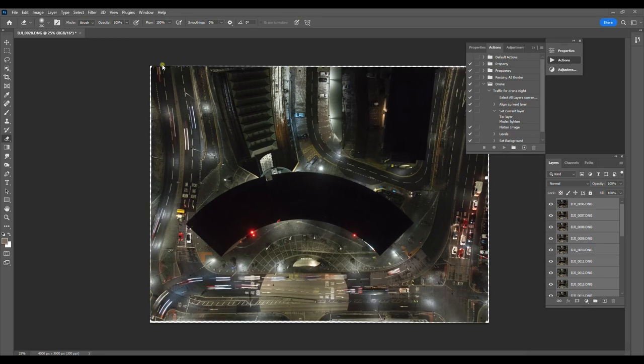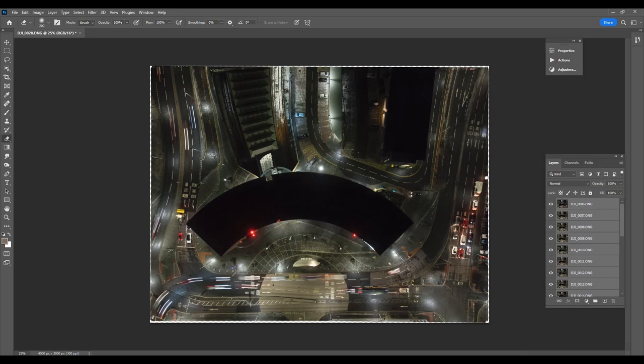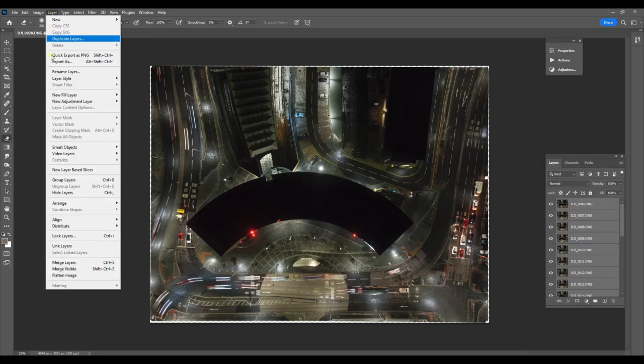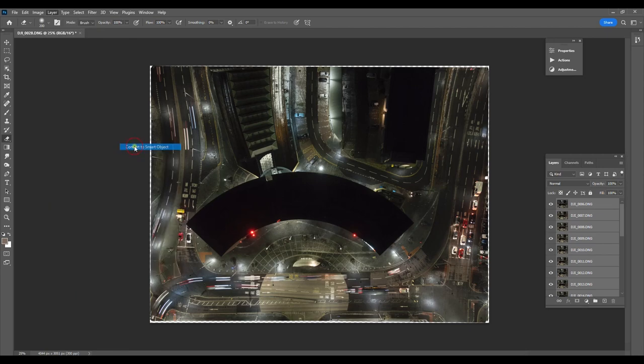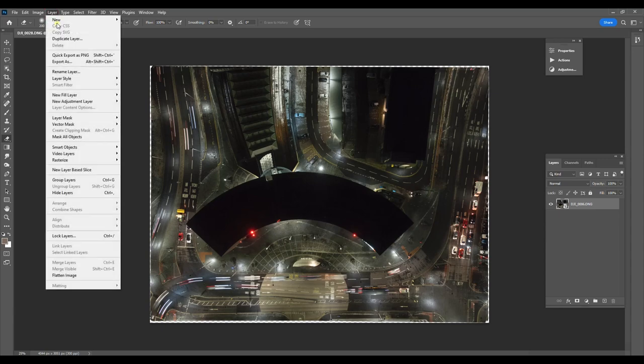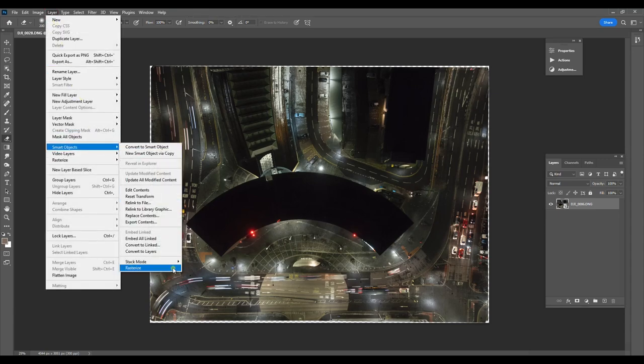Okay, so you can now see that it has aligned all of the images, taking into consideration the movement of the drone. So basically they're all stacked on top of each other and every single image is at the exact same angle. So the next step here is to go to layer, smart object, and convert to smart object. Then next you would go layer, smart objects, stack mode.